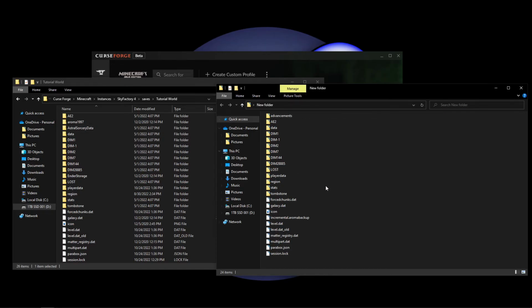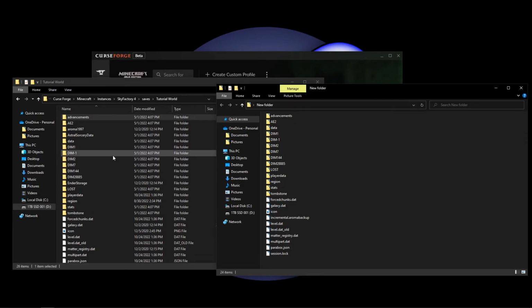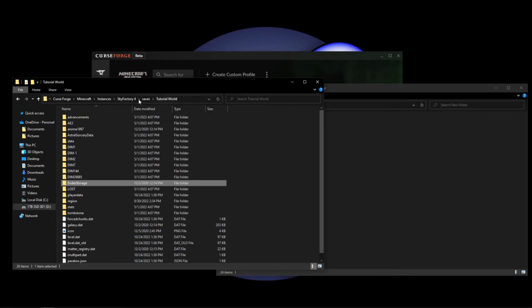Now, do not be surprised if sometimes your backup folder has fewer files than your current save. Okay? That's a very common concern. We're going to give an example here. So we're going to look at this here. See where it says Aroma 1997. I don't have that folder in my backup. I also don't have one for Ender storage. But if I click on either of these in my original save, you're going to find those are blank.